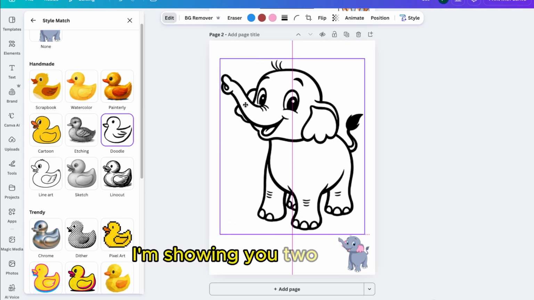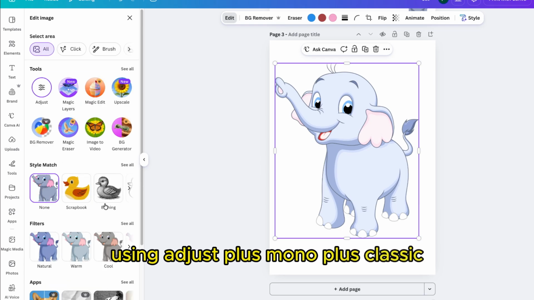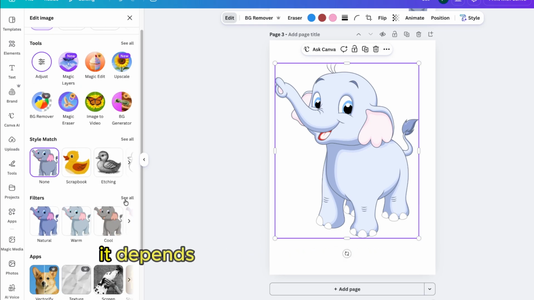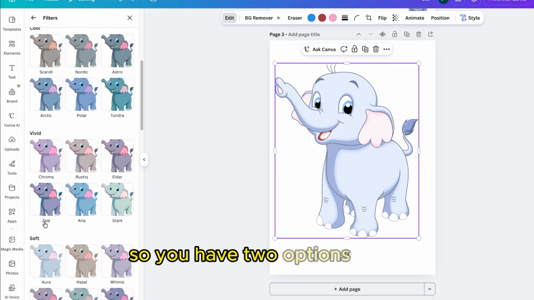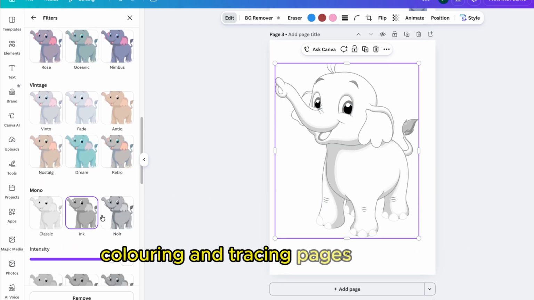Remember, I'm showing you 2 methods because sometimes the first method using adjust plus mono plus classic doesn't work on every element. It depends on the picture you choose, so you have 2 options to try. I hope this tutorial helps you create your own coloring and tracing pages in Canva.